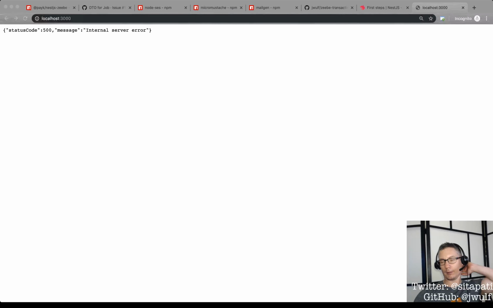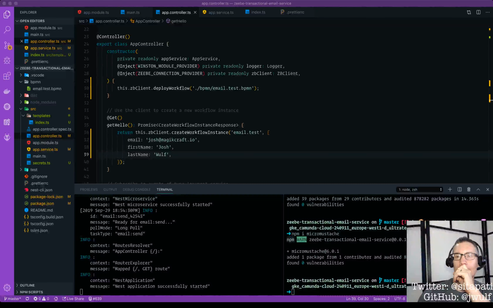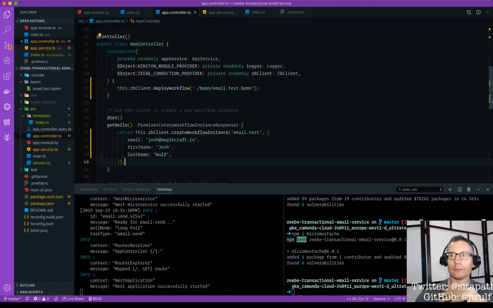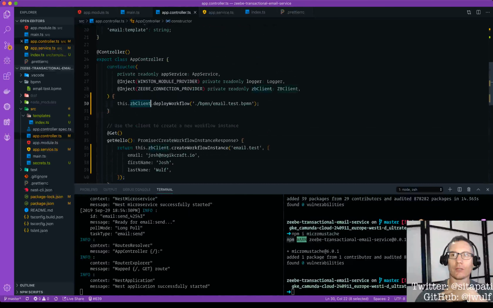Okay, I don't know why, but that seemed to work. File path. Oh, dude! I'm sorry. Man, you're not even watching me code this. It sucks. Anyway, we put it into the app controller, and then I just added this into the constructor to deploy the workflow.